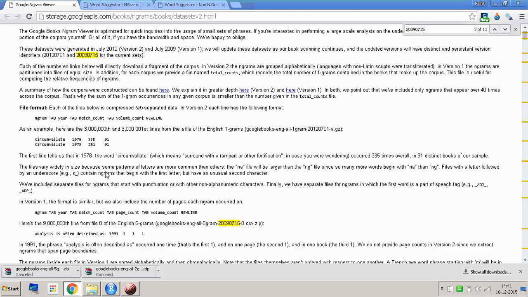Now let's say, seen over here, the same word, circumvallate. In 1978, it occurred 335 times overall in 91 distinct books in their sample. And similarly, in again 91 distinct books, in 1979 it occurred 261 times.